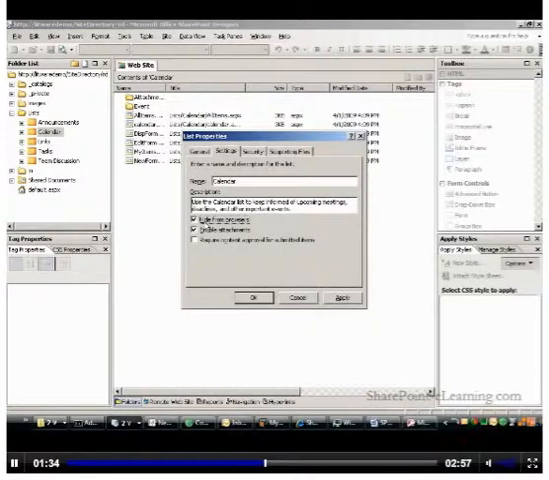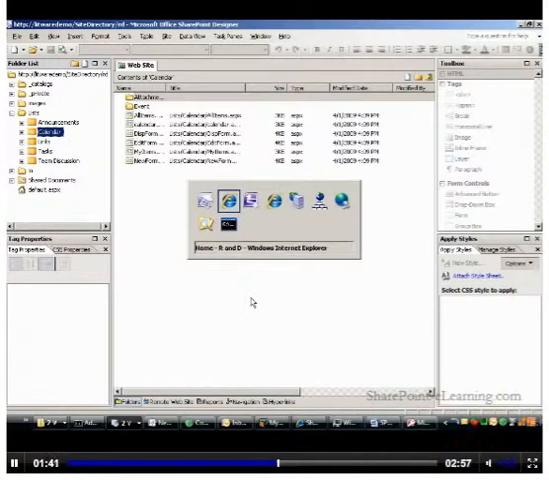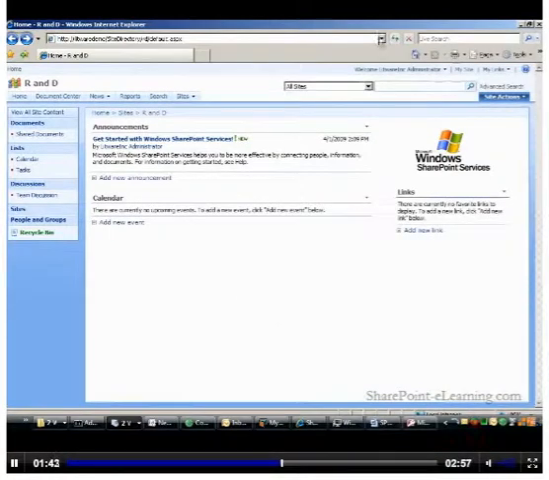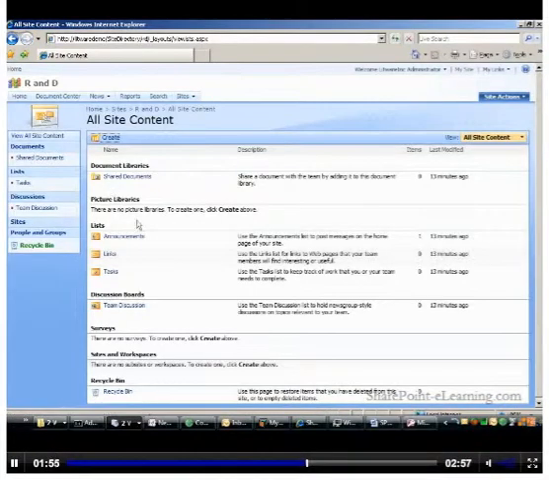So simply by checking this checkbox, clicking OK, there's no need to save anything. If I now toggle back to my Internet Explorer and then refresh this page, alright, as you can see that the calendar list here is no longer in the view, in the quick launch. If I click on View All Site Content, you'll see that the calendar list is not here as well.